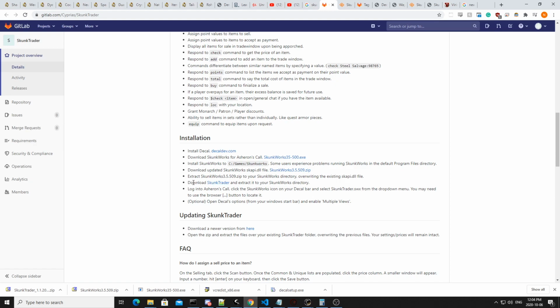Next, we're on actually installing the trading script, which would be SkunkTrader. So you're going to want to go ahead and download that. I'll put the link in the description again. And extract it to the SkunkWorks directory. So again, C games SkunkWorks. So now, that's really the setup process done.